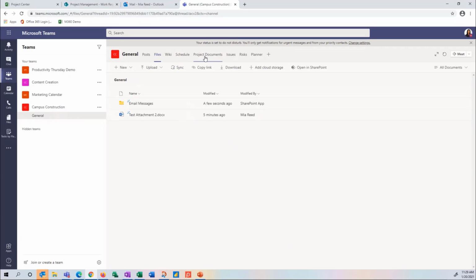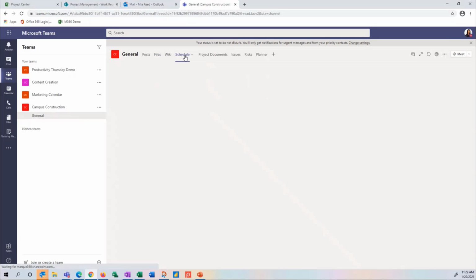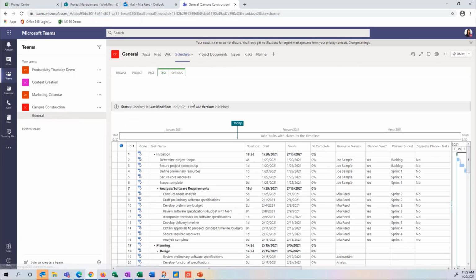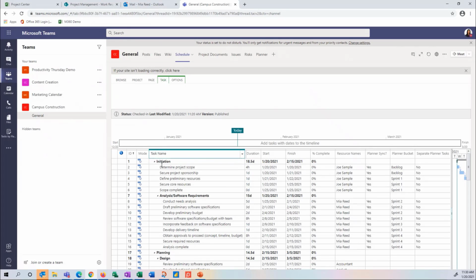So we'll move through more of these tabs. There is the Schedule tab. As the owner of this project, I'll be able to view and update the project schedule through Teams. This is the same schedule that we saw in the browser earlier. Because I am the owner of this team, I'm able to edit this project the same way that I did in the browser and make some quick updates.